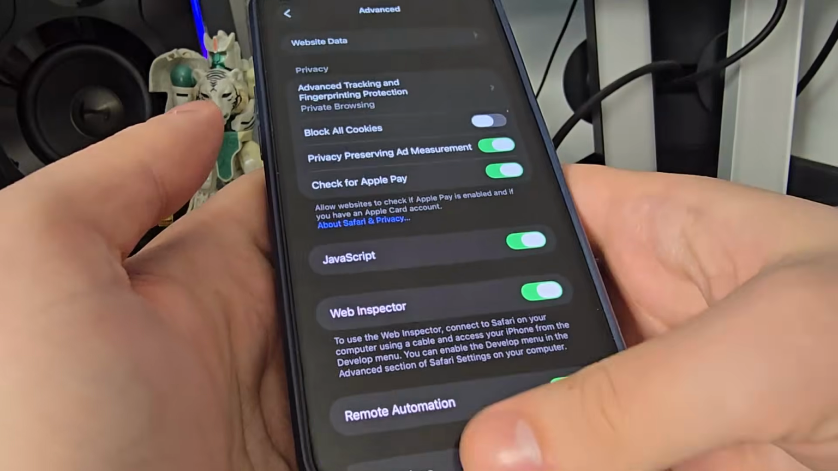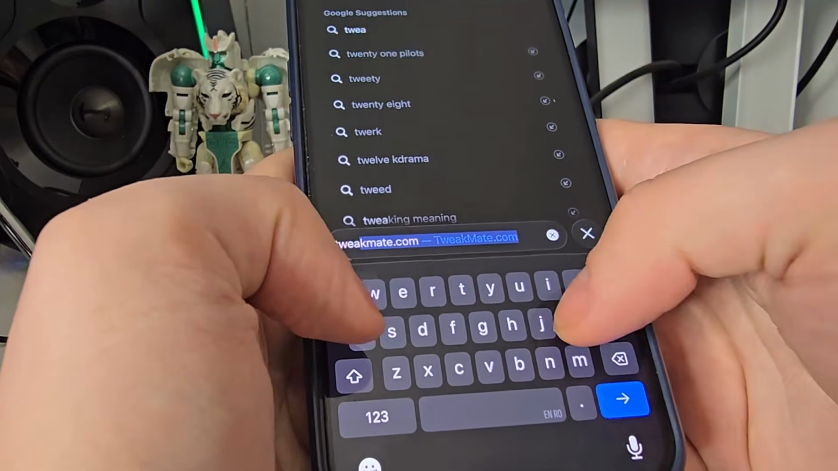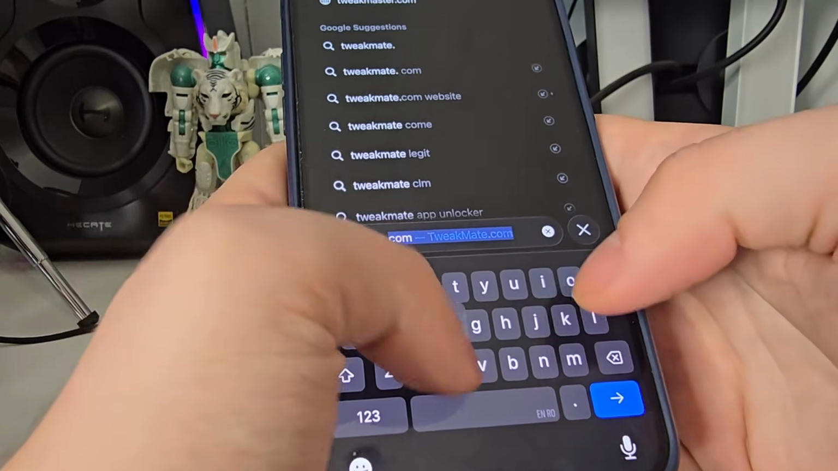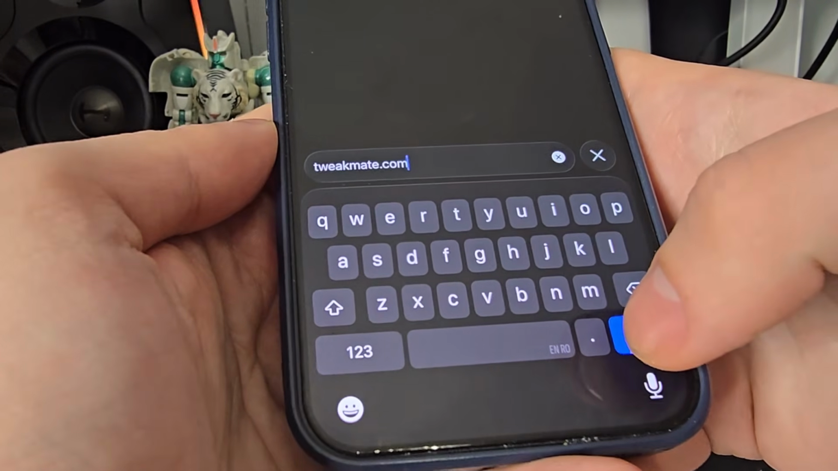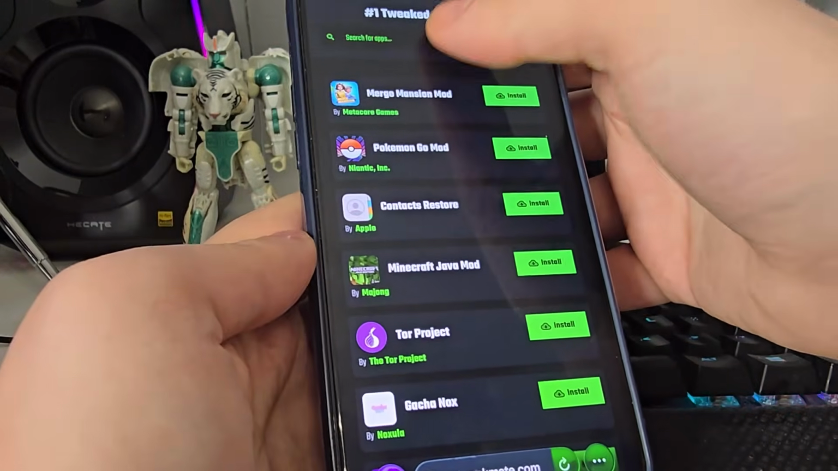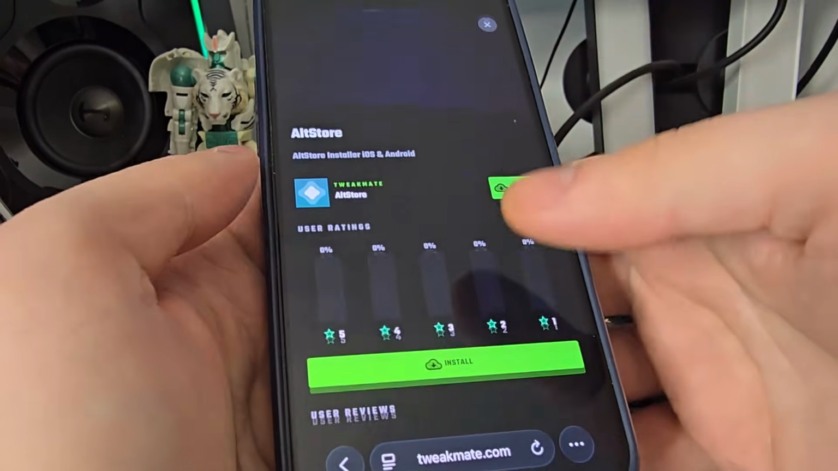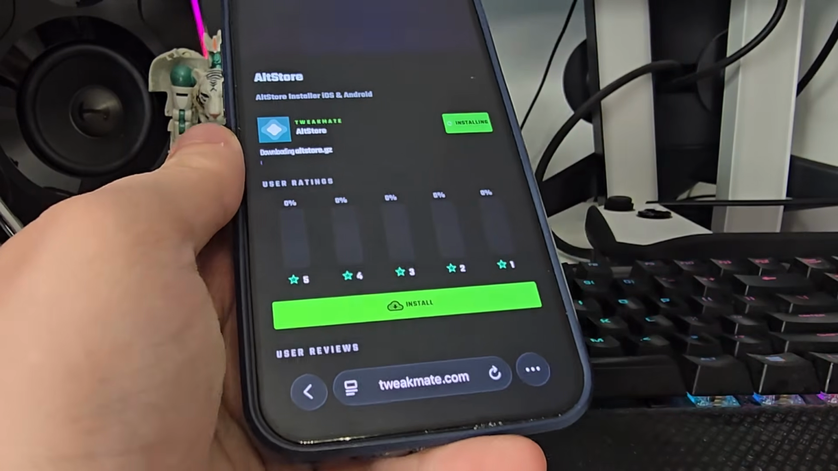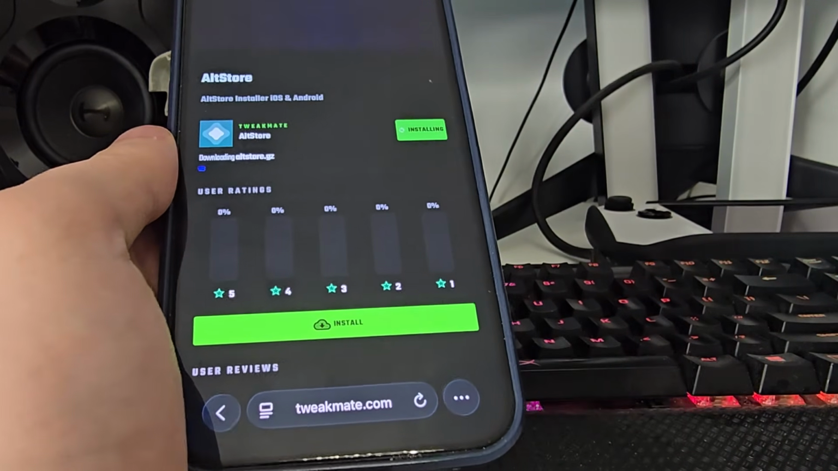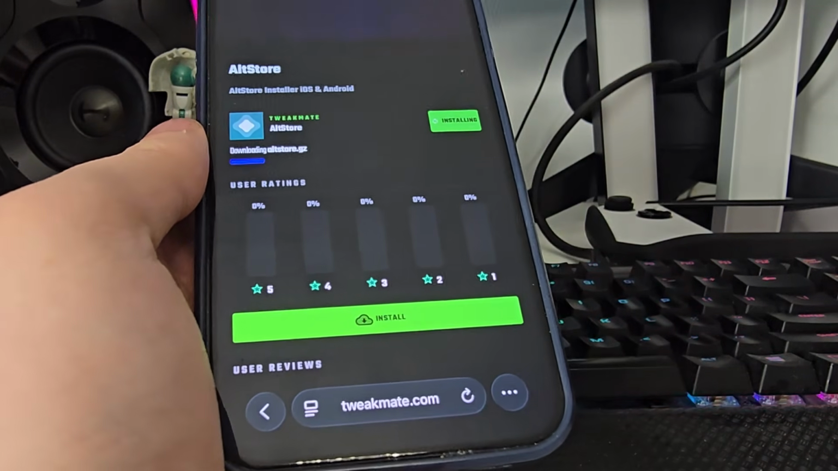This is important. After you've done this, open up your browser and type in tweakmate.com. Once you're here, use the search bar and type in AltStore. Now press on it, press install, and it will start installing this app on your iOS or Android, depending on what you are using.